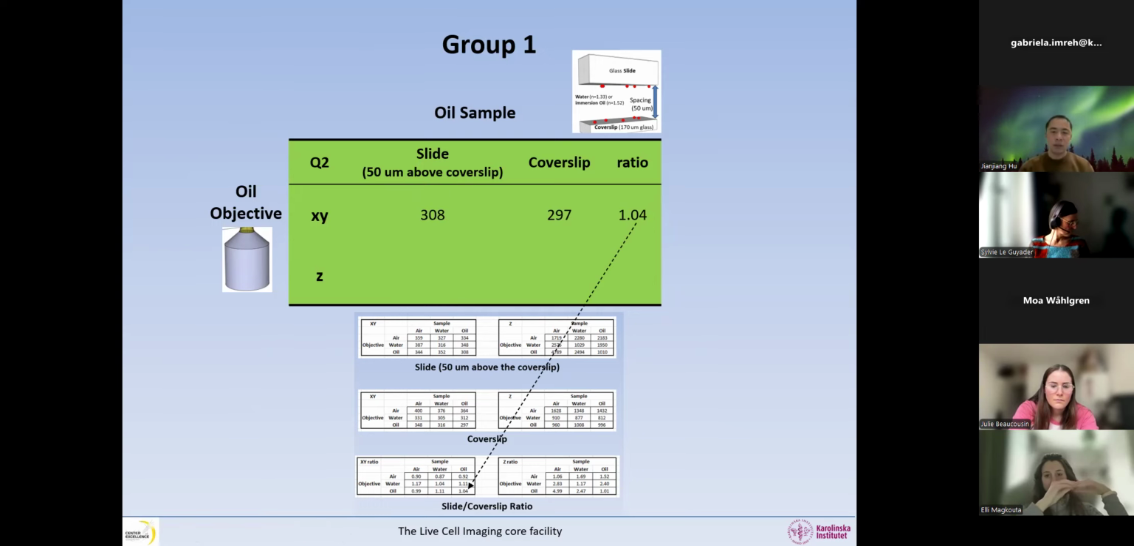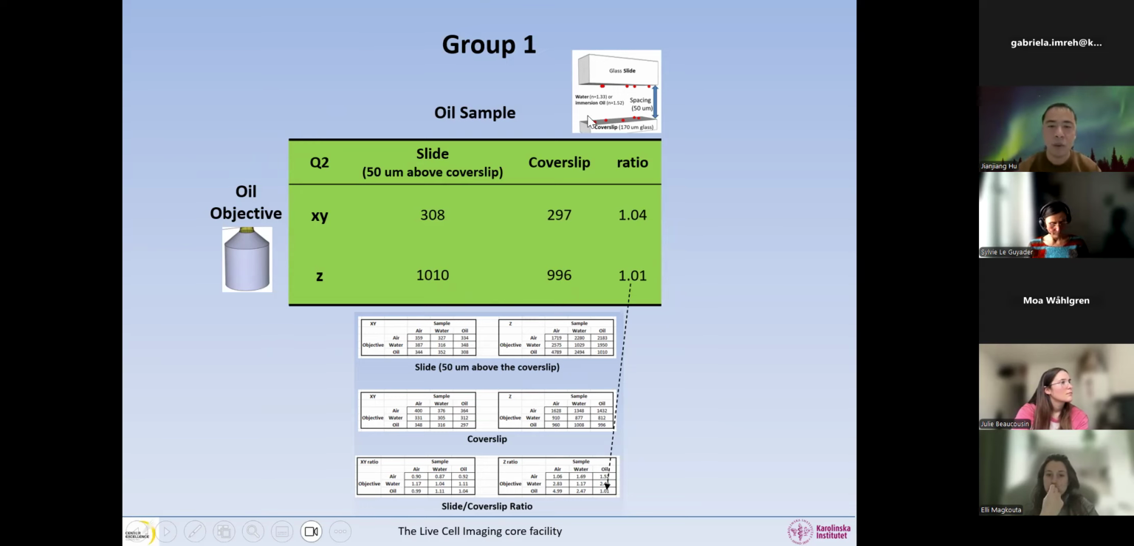Similarly for the Z resolution, for the beads on the cover slip it will be around 996, and 50 microns above the cover slip it's 1010, which is also quite close to each other. This is the condition when we match the refractive index with the oil objective and oil sample. I think they all answered correctly.